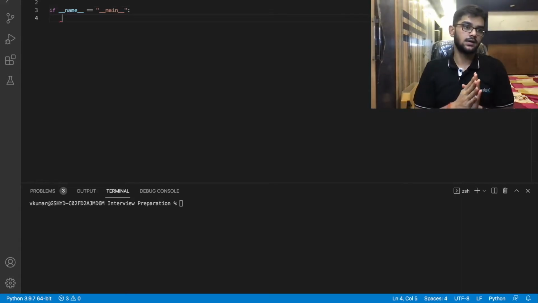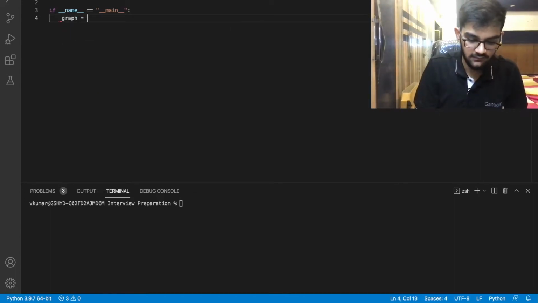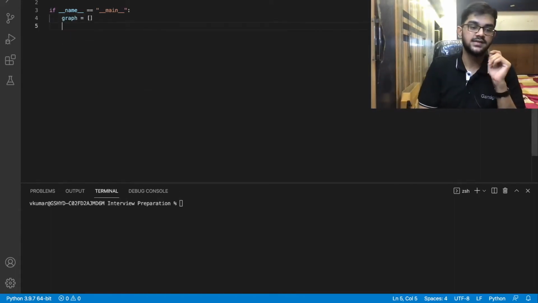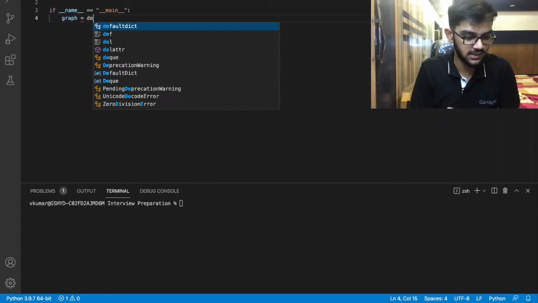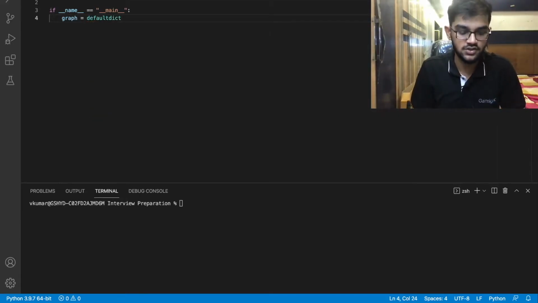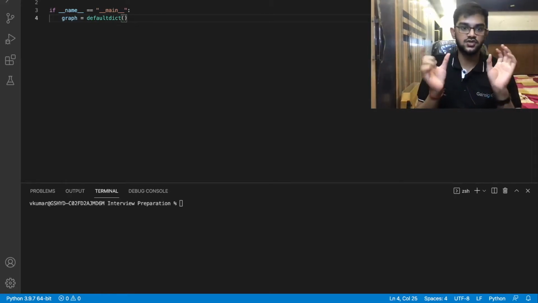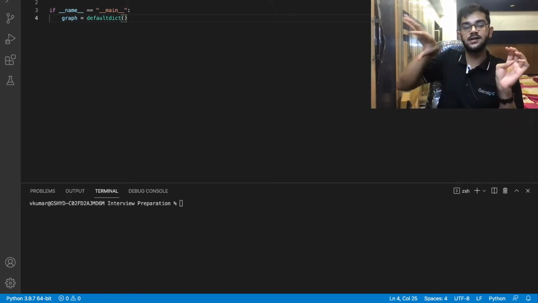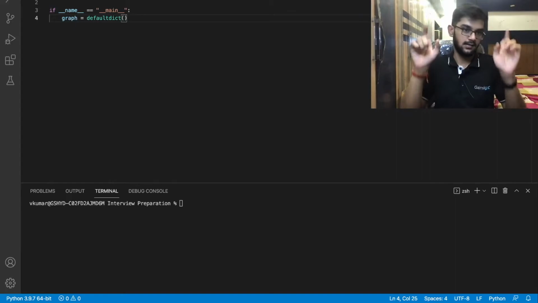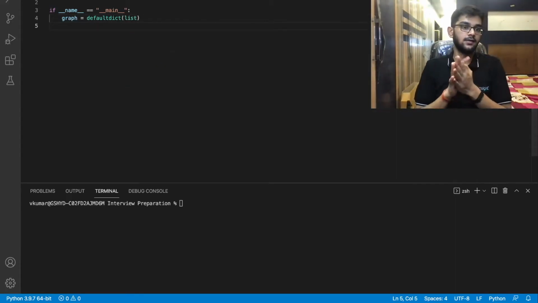I'll be creating one graph. So how do I do that? Let's see. I'll just write graph. Basically my graph is going to be a dictionary, so I'll write defaultdict, and the keys are going to be the nodes, and the values are going to be a list of nodes, because I'm going to be going from one node to several neighbor nodes. So I will have them in a list: defaultdict of list. And I hope that makes sense.